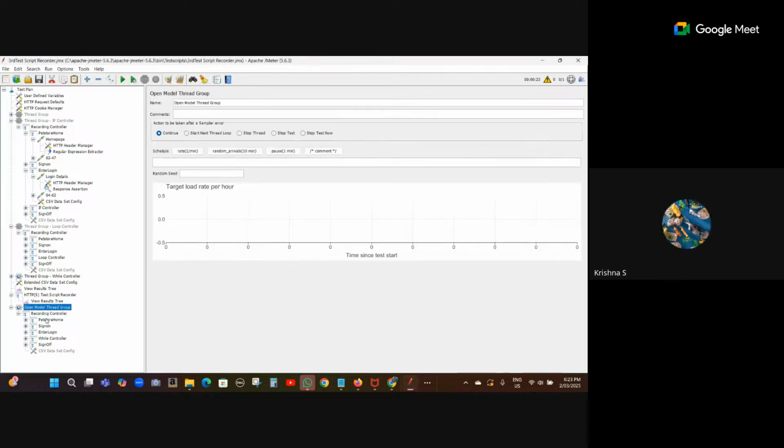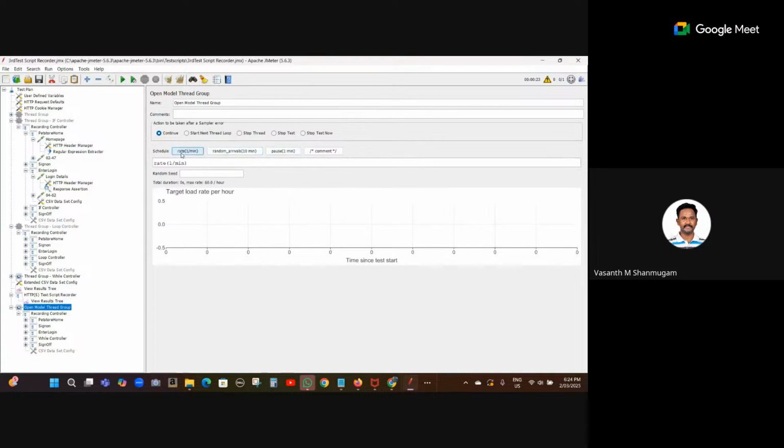So now I should add the open model thread group. I should configure it. Yes, click on the rate. Now you get to achieve 1 hit per minute. And if you click on random arrivals, that's going to be the duration of your test. So now you can keep on increasing the load in the rate per minute.